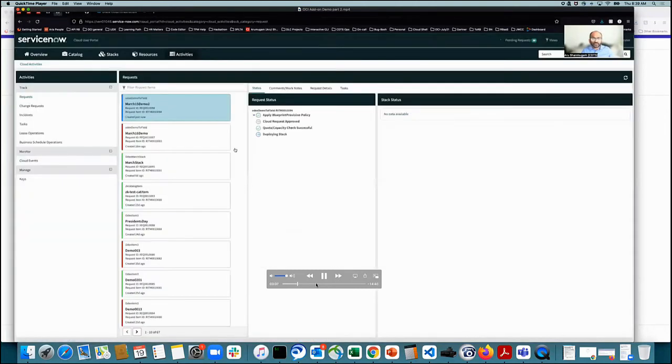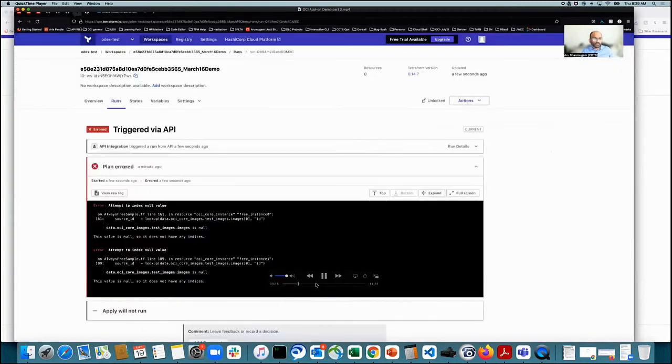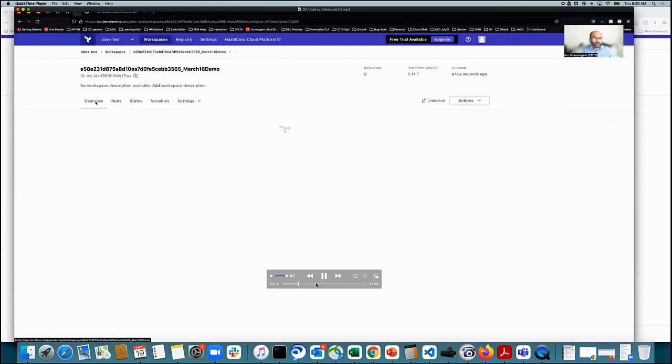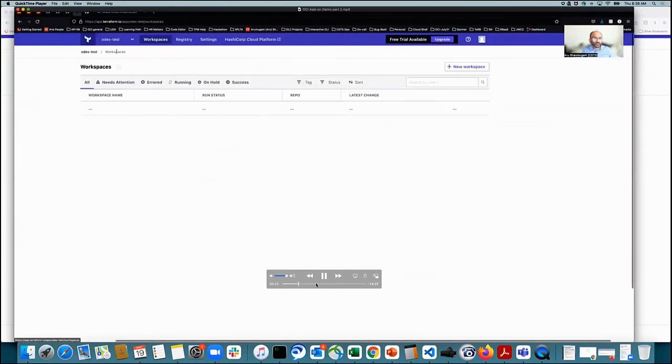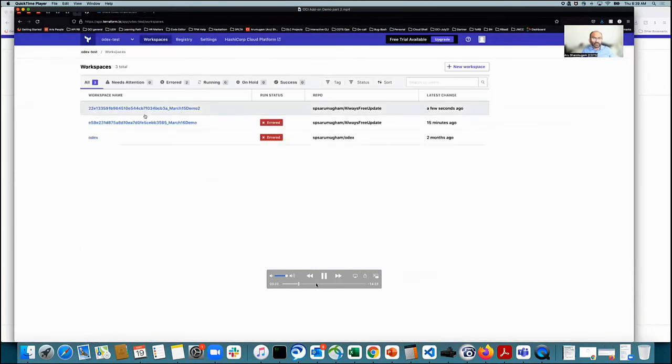I should see some change here. Approval has come. So I go back to Terraform, looking at the stacks with the workspaces that have come. Okay, it is here.